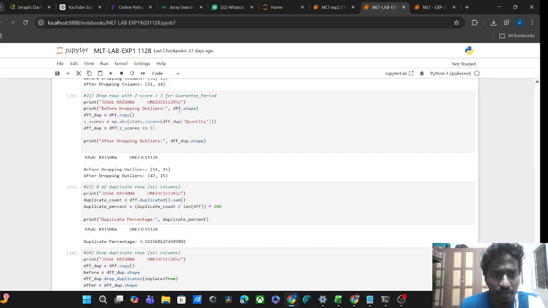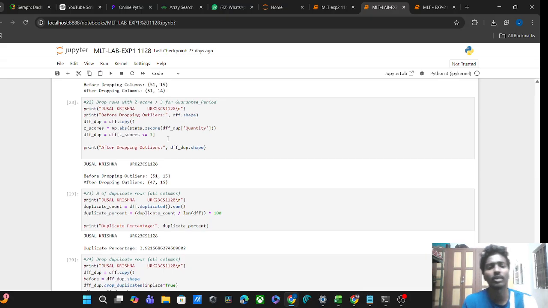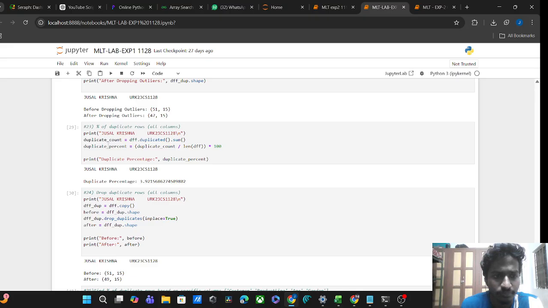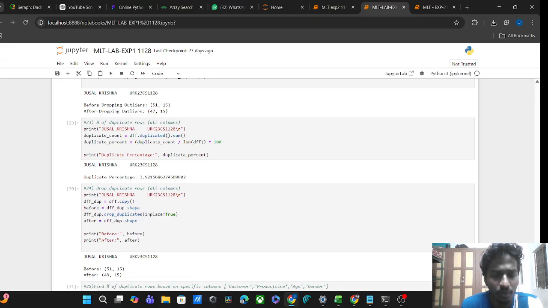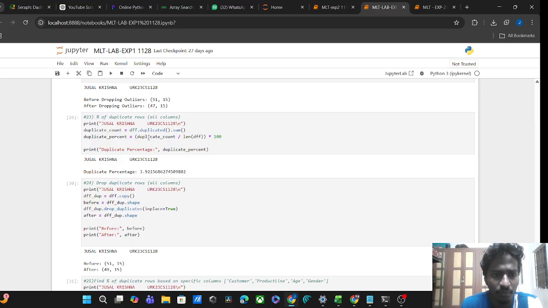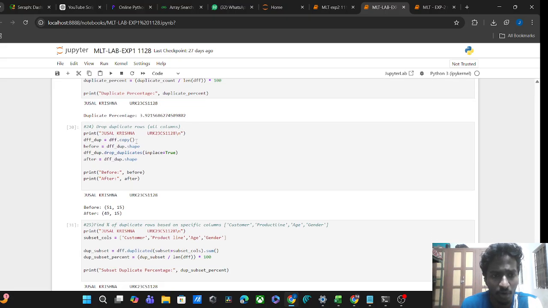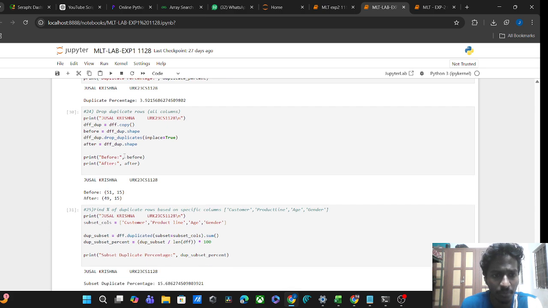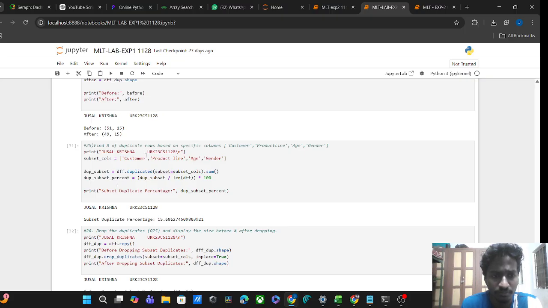Before dropping outliers and after dropping outliers. Here, I have used quantity as the data frame, and I have copied it for finding the percentage of the duplicate rows of all columns. I have calculated this formula so that it will be helpful to drop duplicate rows of all columns, before and after values. Find percentage of duplicate rows based on the specific columns.